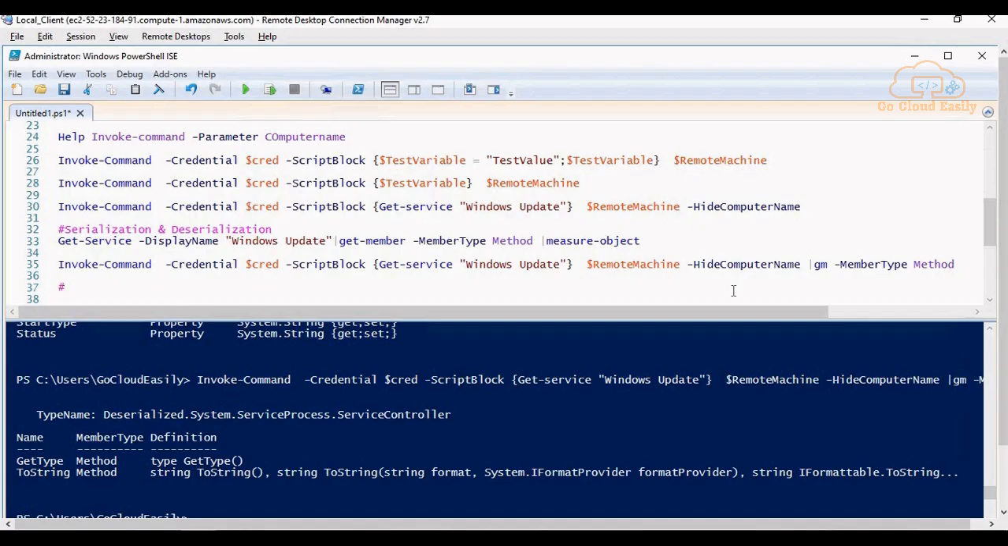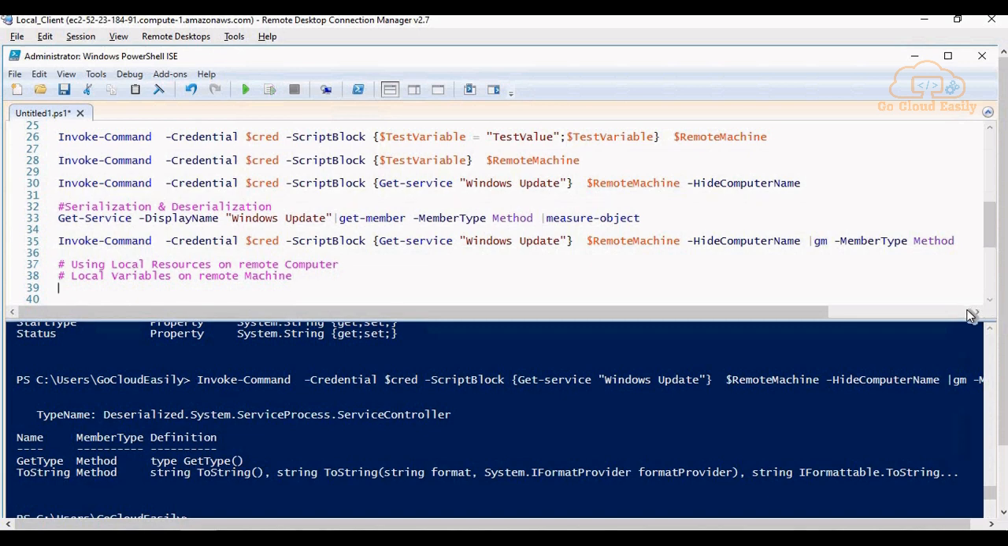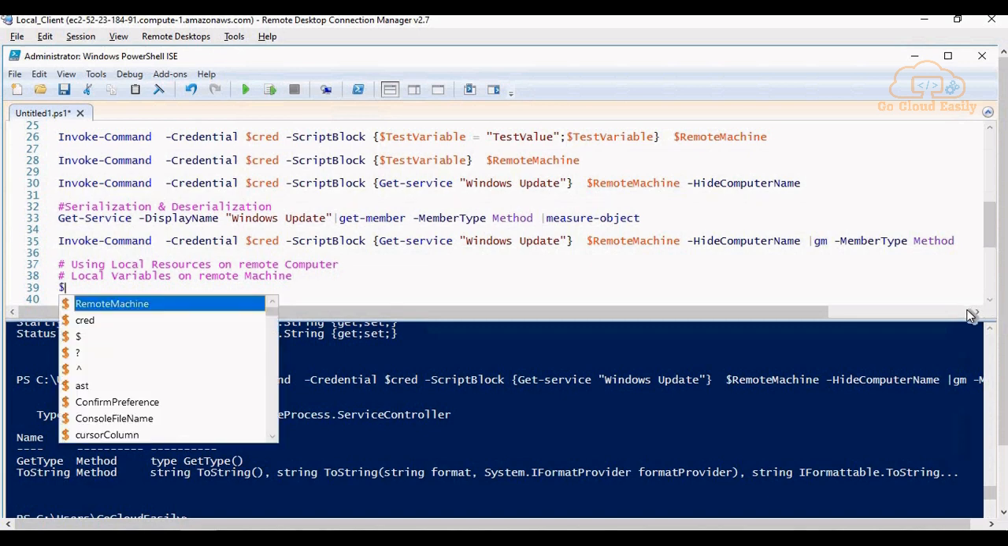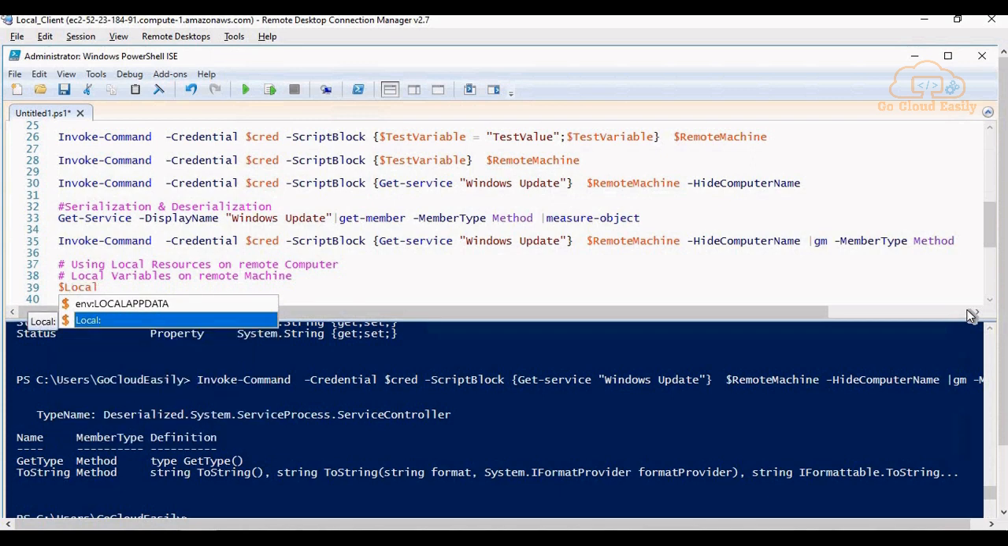Let me name this demo as using local resources on remote computer. All right. So in this demo, let me see how we can use local variables on a remote machine. Before discussing this example, let me create a local variable first. Let me create a local variable and define its value as maybe test value. All right, this one.